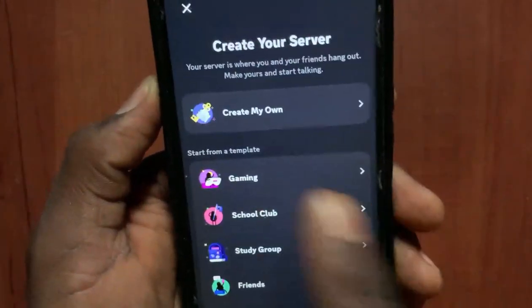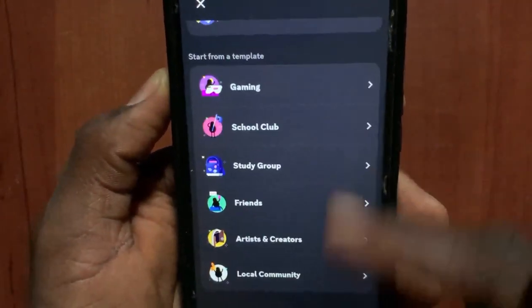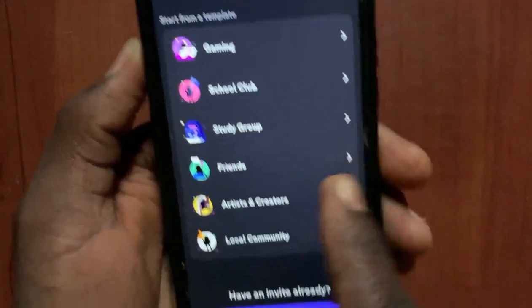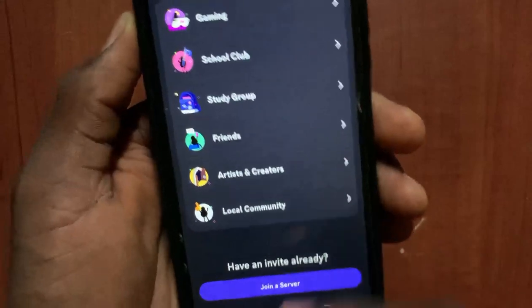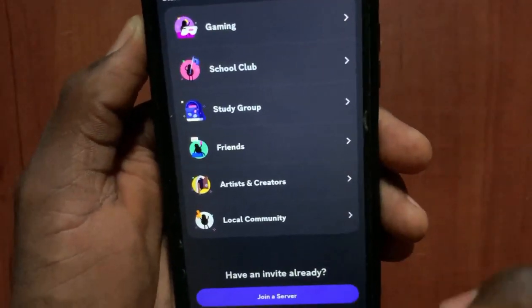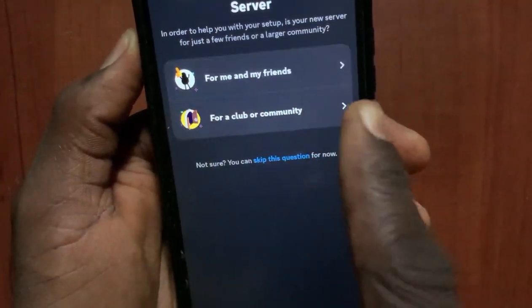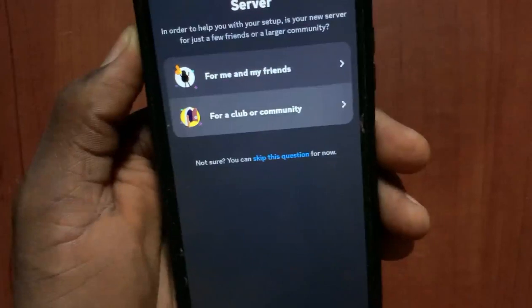Or if you don't want to create your own, you can now use any template in this option. You can use either gaming, school club, study group, friends, artist, creator. So you can choose the template that is even better for you. I'll go with this template, friends or club, so I'll just choose this community.